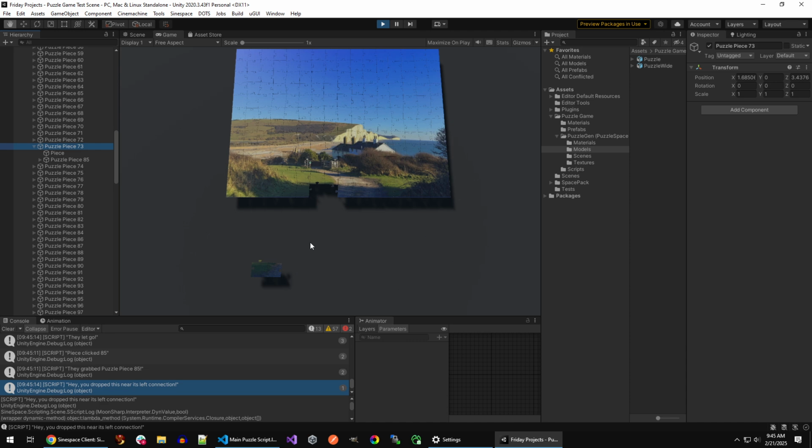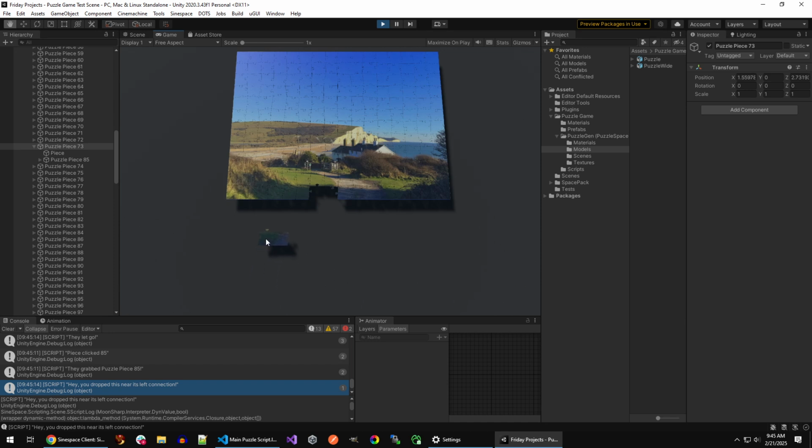And that's going to kind of halfway do what we want. So if I pick up and move piece 73 around, because 85 is a part of it now, it actually moves around with it. But the same is not true if I pick up piece 85. If I grab the parent, it works right. If I grab the child, it doesn't look like it works right at all.